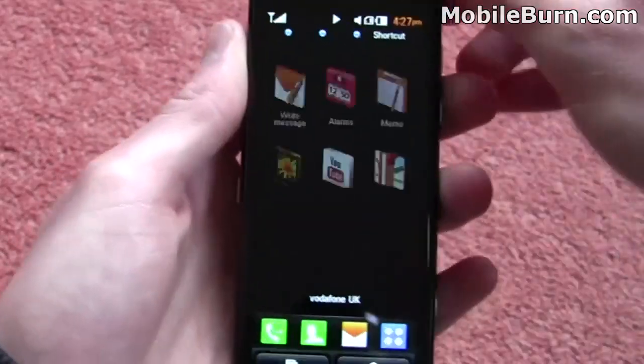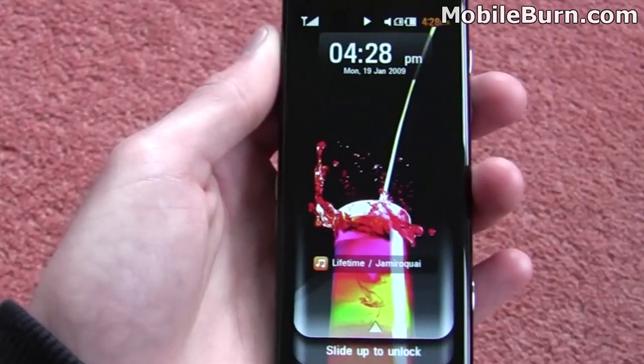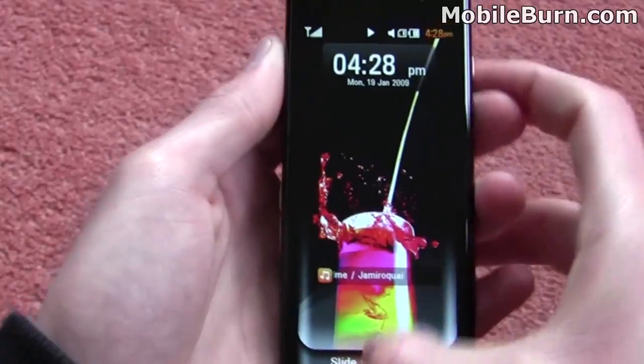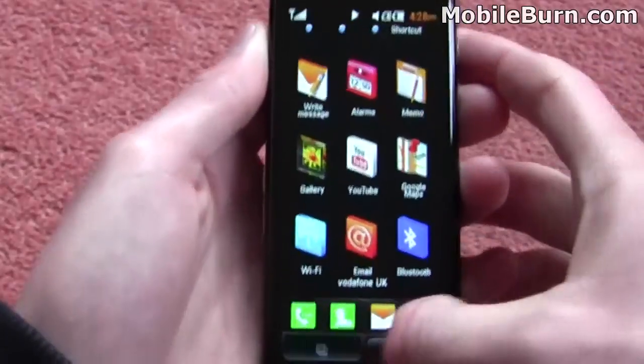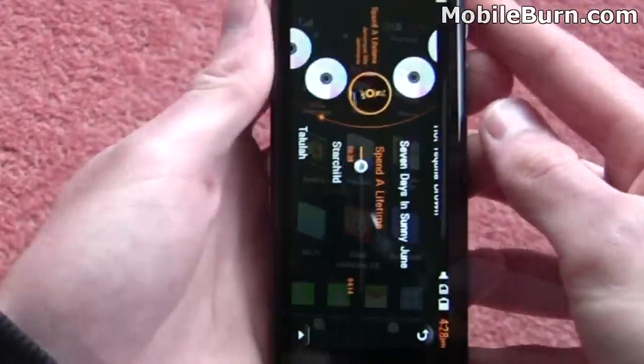If you come out as well, you can even turn the screen off and carry on with it in your pocket, just going, and then when you reactivate the screen you can see it actually tells you the artist and track that's playing here, which is pretty nice. So if we just open that up, we can go straight back to it, and you're straight back in.